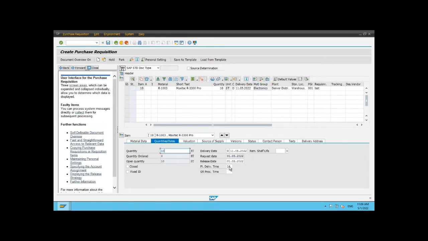Now what we will do is select this release date. Now if you see, the delivery date is entered by default, it comes over here as 11/5/2022, and the release date is 1st of May 2022. Now let's say I change this delivery date to 11/6/2022 and hit enter, this release date gets recalculated.